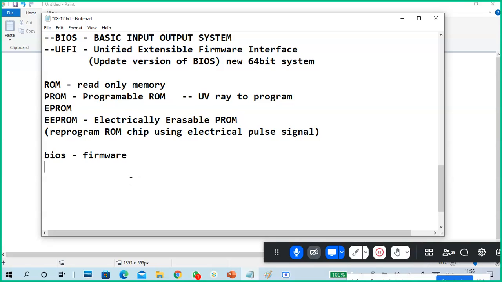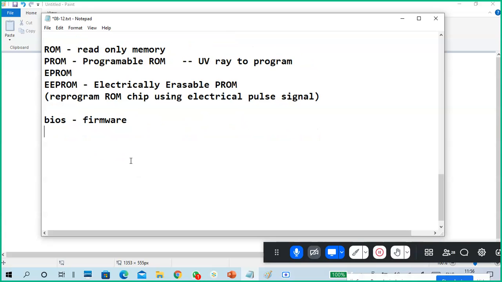So now we are connecting the devices. Some are on the motherboard, some are off the motherboard, some are inside the cabinet, some are outside of the cabinet, but everything is connected to the motherboard only. So that is the power of the motherboard. Next, what is this firmware? So that is why I talked about the motherboard.